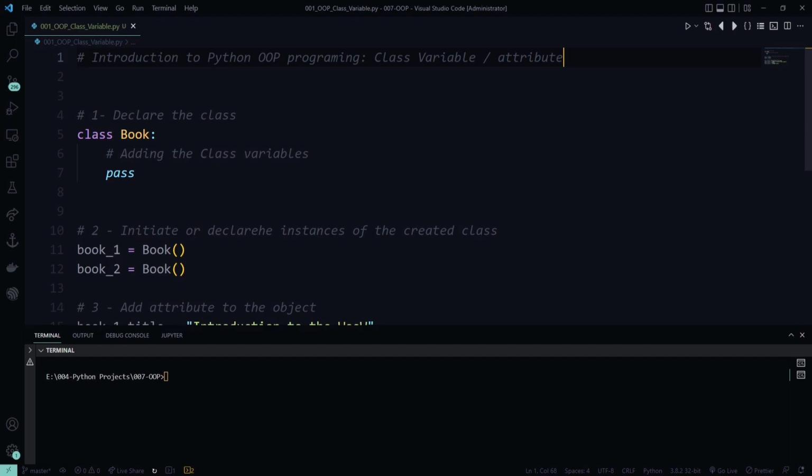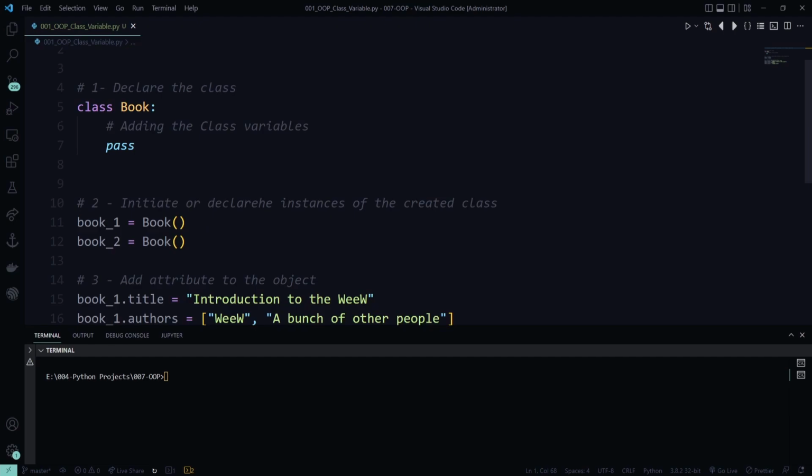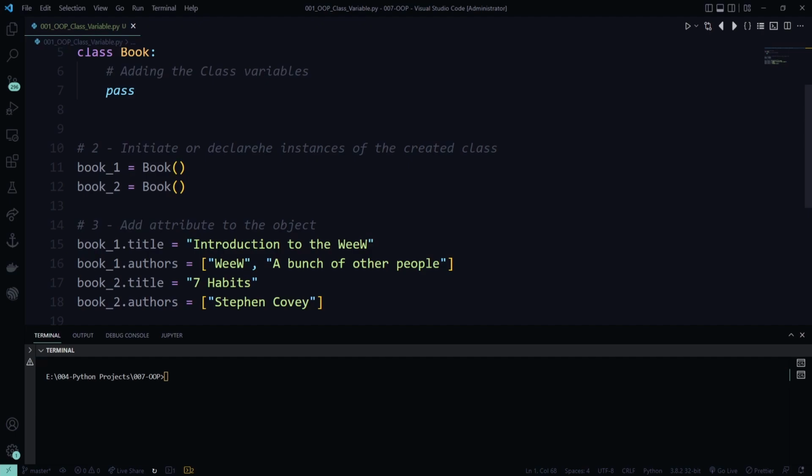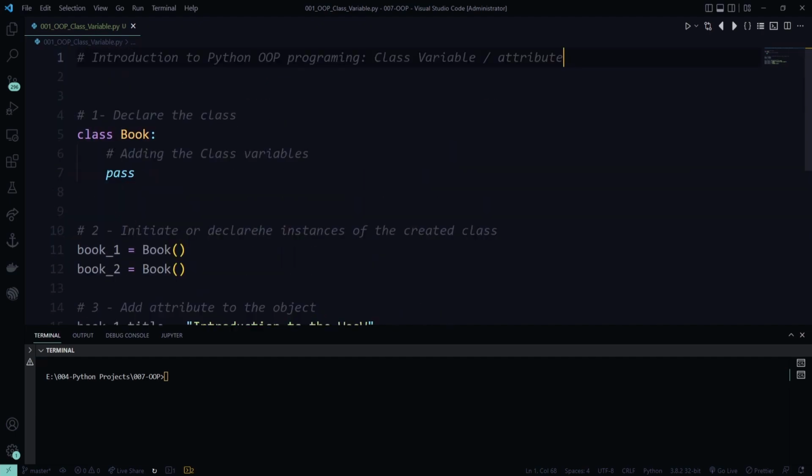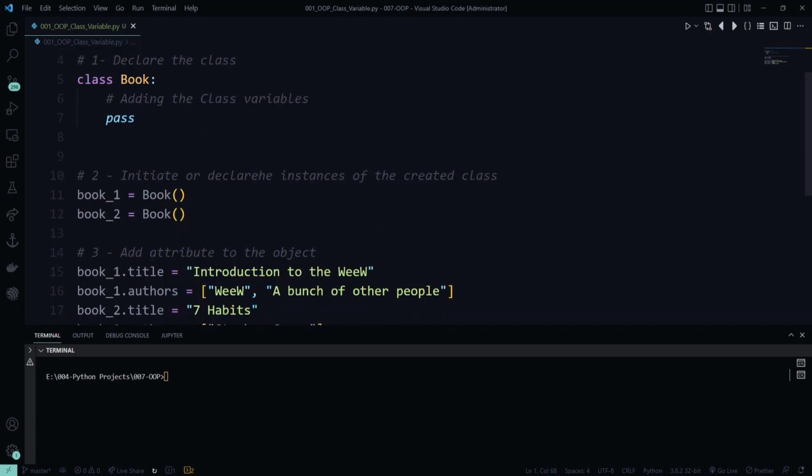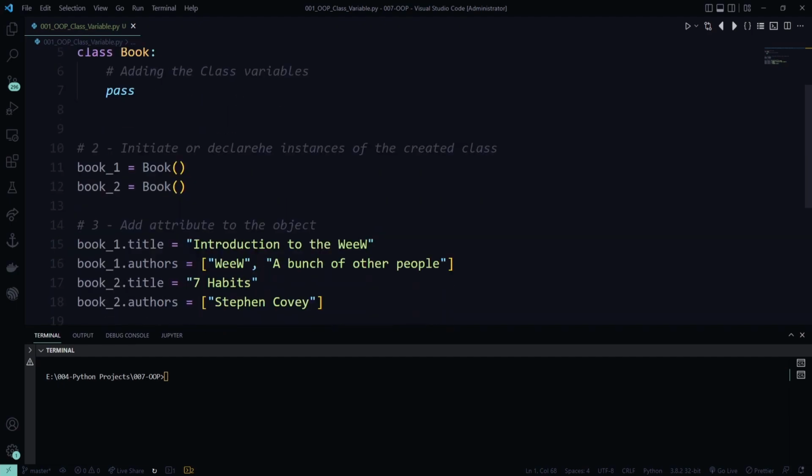This is a continuation of our tutorial for Python object-oriented programming, and today we are going to focus on class variables or attributes. In the previous episode, we went through creating a class, then declaring an object from this class, and finally adding attributes to those objects. So today we will see how adding class attributes will impact our object.